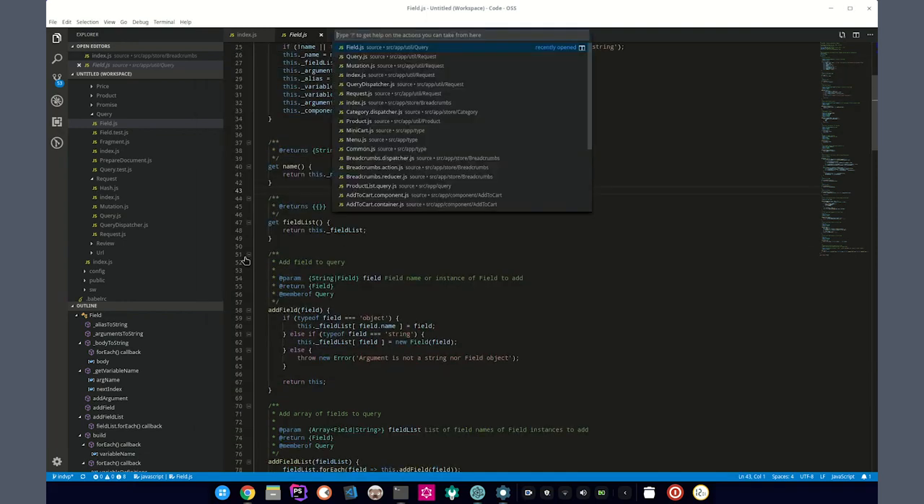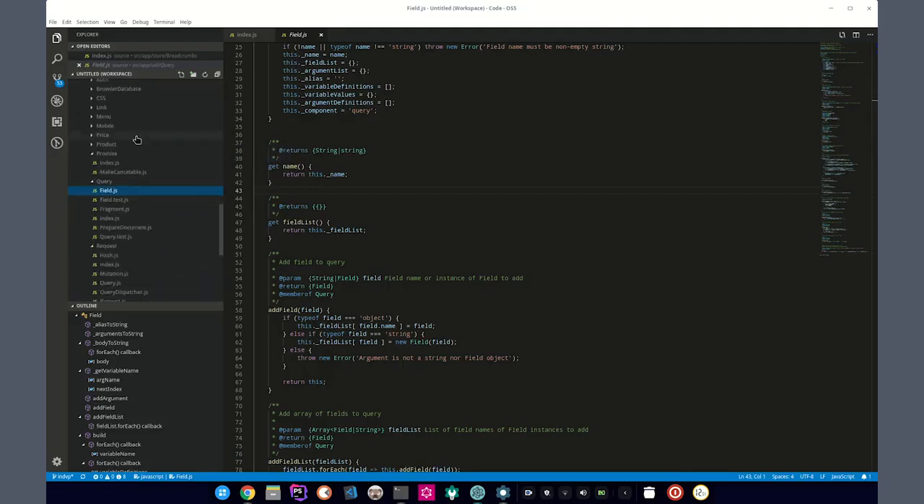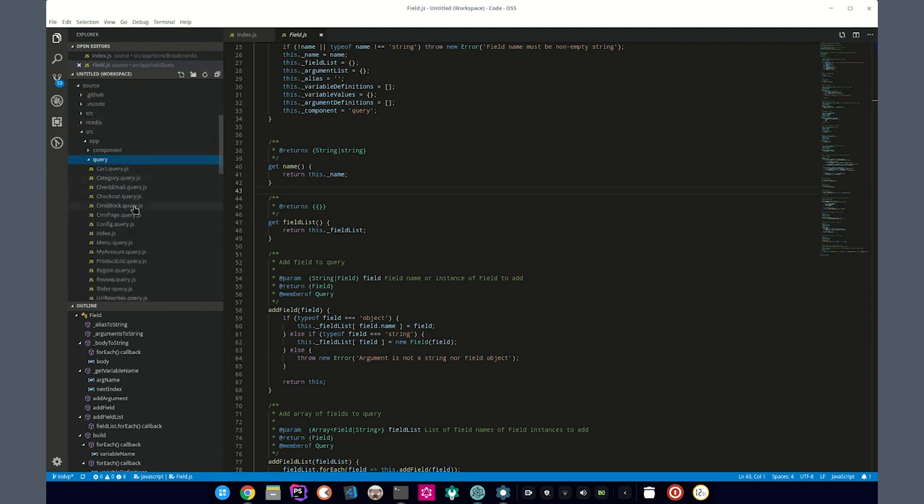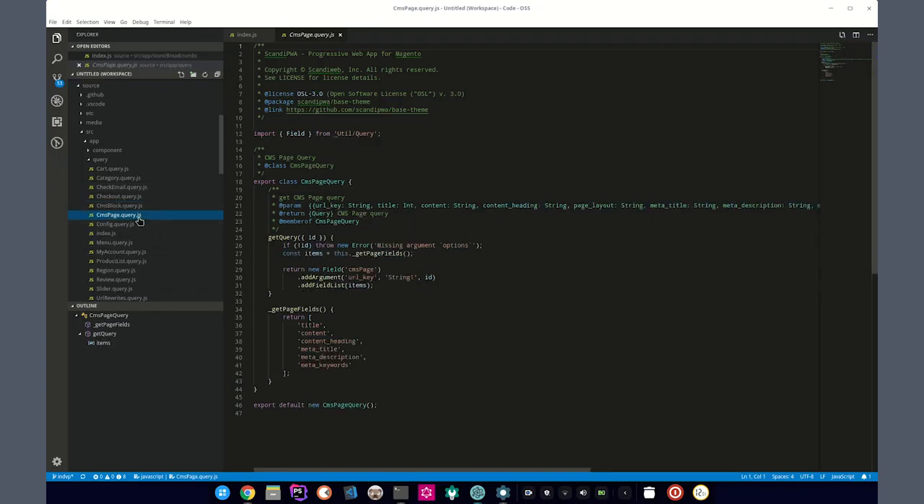And if we take a look at some query, for example, let's take a look at something simple like a CMS block. No, let's take a look at the CMS page instead. Okay, cool. So here you might see that we are requesting a field called CMS page.